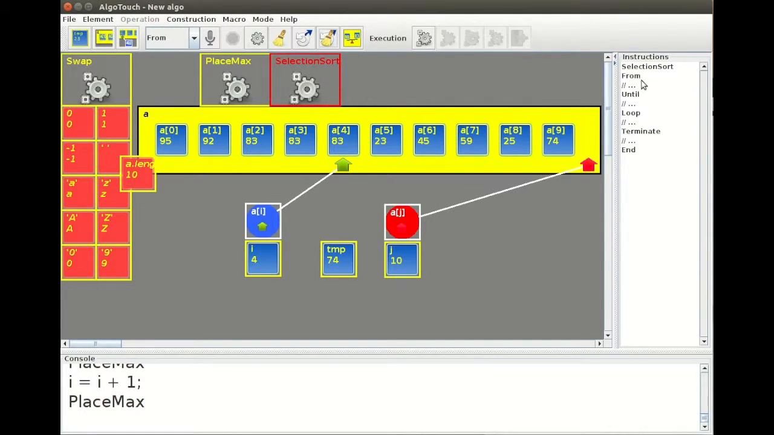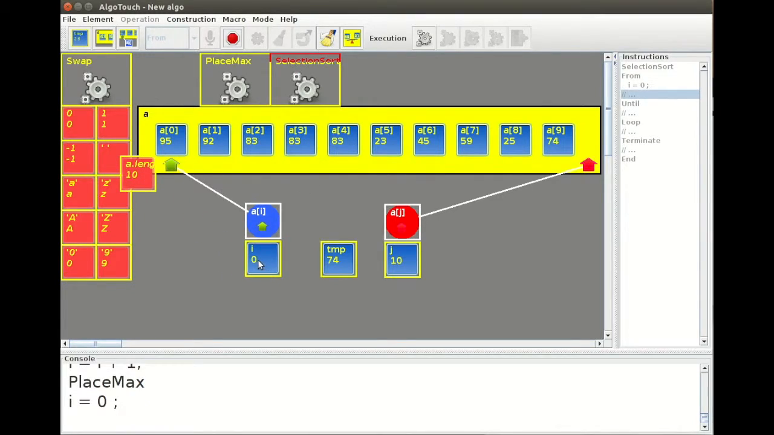So, what is the from part? What do I have to initialize? I have to start with I equals 0. So let's record this. Put 0 to I. That's it. What about the loop? The loop, as said before, I have to place the maximum and then increment I to prepare for the next iteration. So let's record this. Place max, double click, increment I. Stop.